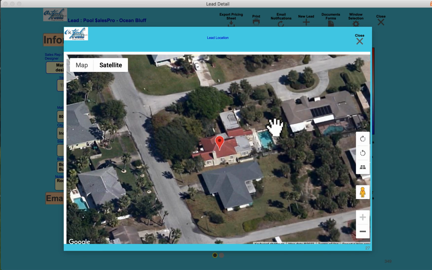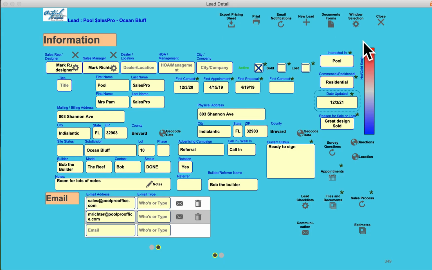You've got a satellite view and a map view. So we'll get you directly in front of what you need to be looking at when you get there. You also have turn-by-turn directions if you're on a mobile device.